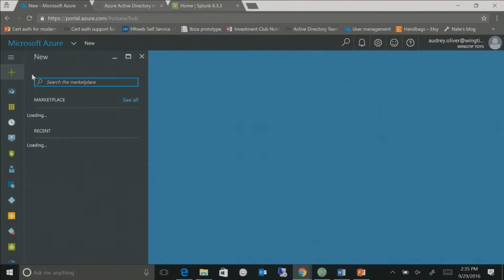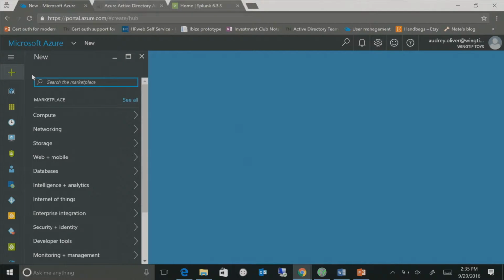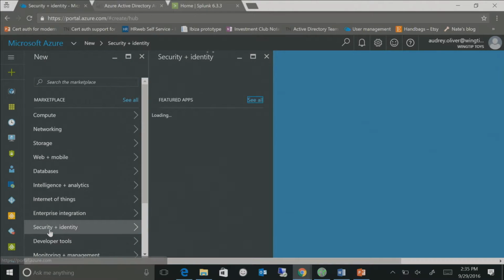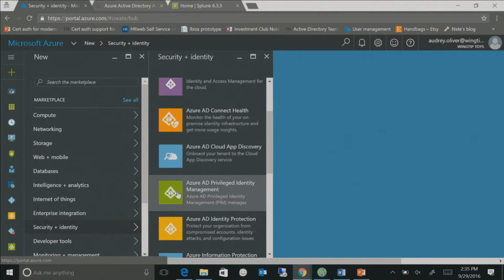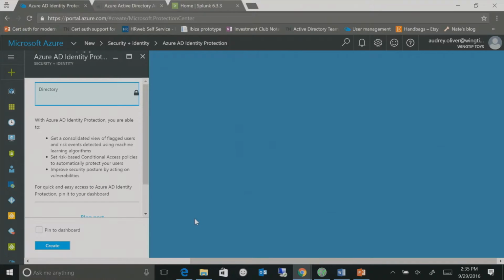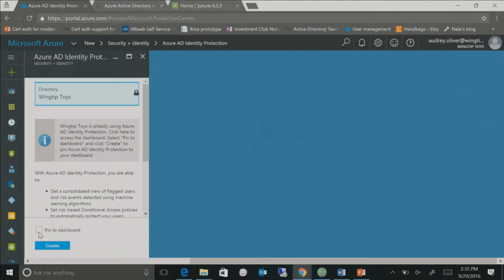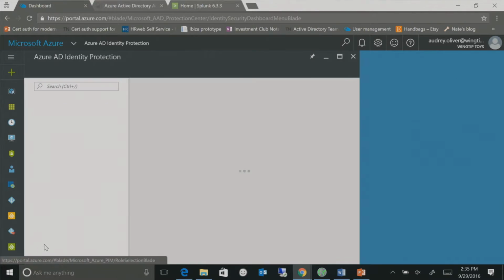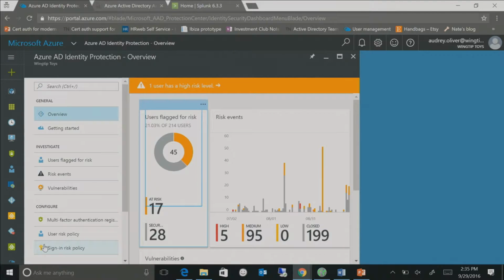All right, let me quickly show you how you would sign up. So really simple. Go to portal.azure.com. Go under Security and Identity. And here you'll find Privileged Identity Management as well as Identity Protection. Just click on that, pin to dashboard so you have easy access to it later on. Create, and you're pretty much done. Just a couple of clicks, you have identity protection set up, and you're ready to go.